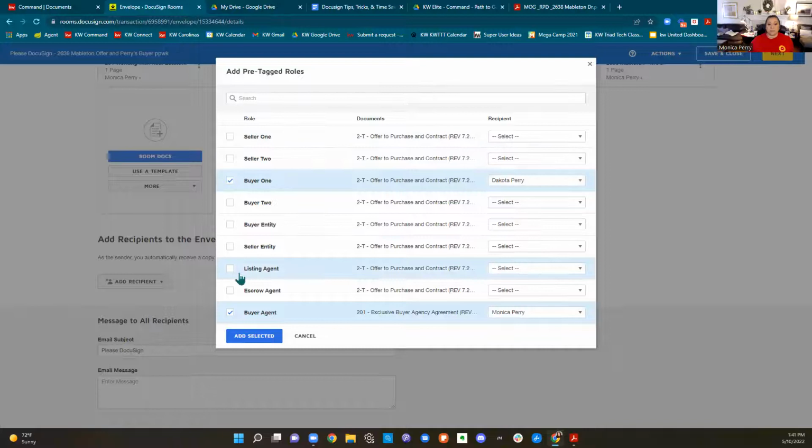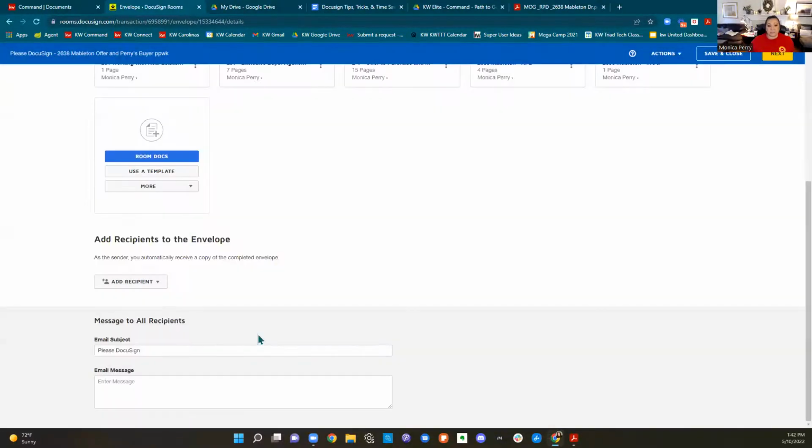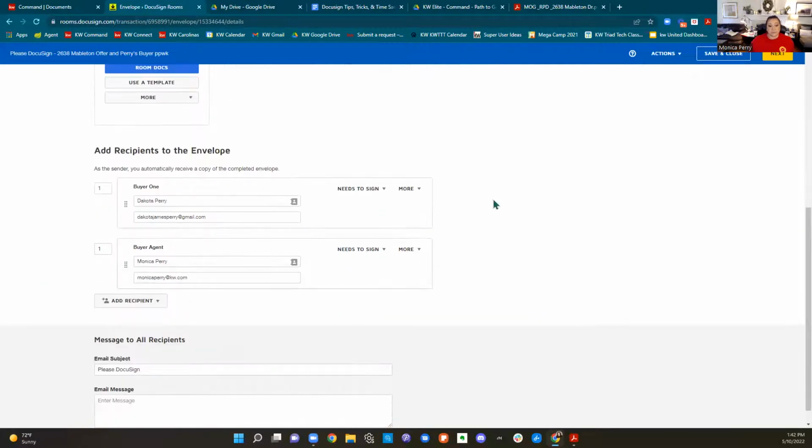So if you're following along, we selected the documents that we wanted to get signed. We were under our Documents tab in our room. We clicked the pen on the toolbar to create an envelope. We renamed our envelope, rearranged our documents if you so choose, and then we added recipients from pre-tagged roles where we are only selecting the people that we are having sign right now. Okay, so now I'm going to add those selected people, and here they are in order.